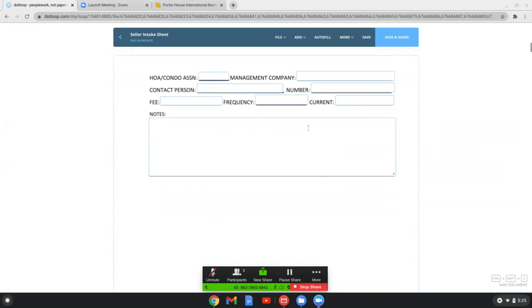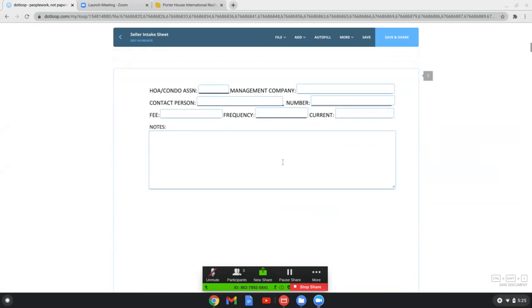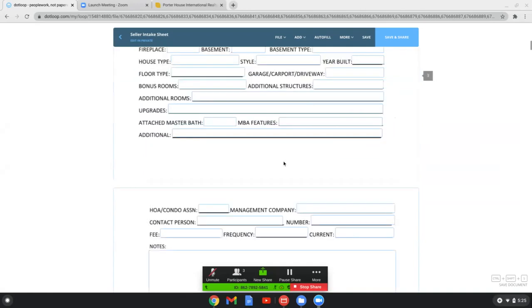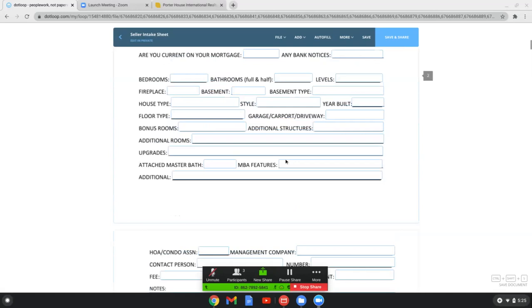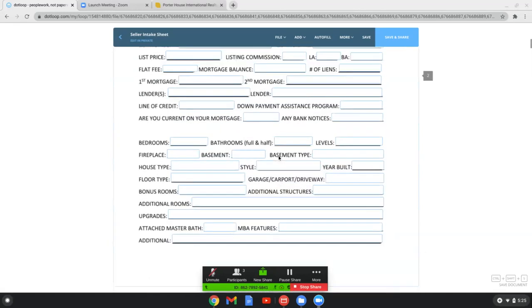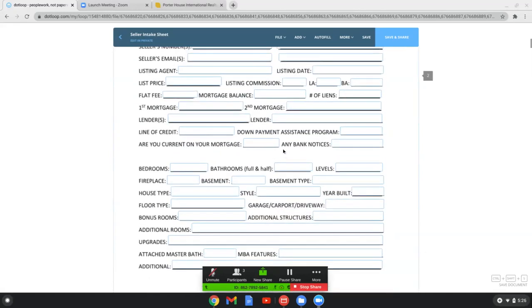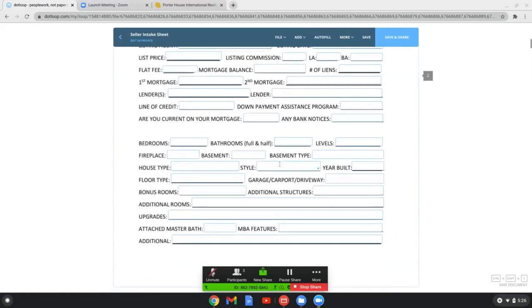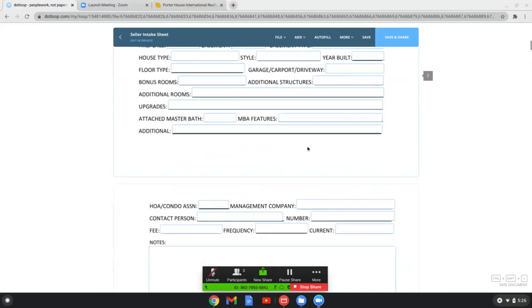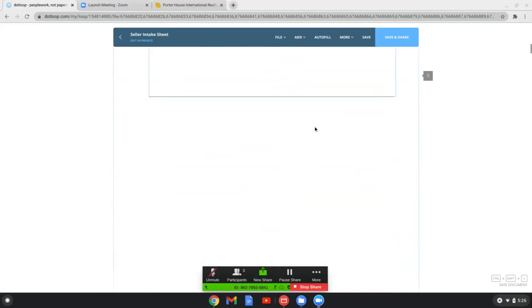So take as detailed and thorough notes as you can when you're going through this seller intake sheet. And this form is meant to be completed by you over the phone before you ever even meet with the seller. So this is your homework. This is what you're doing in the background, doing your due diligence in advance so that you can fill in these listing documents and so that you can complete your market analysis.